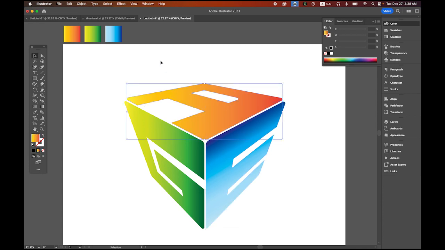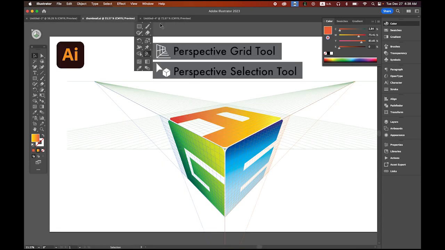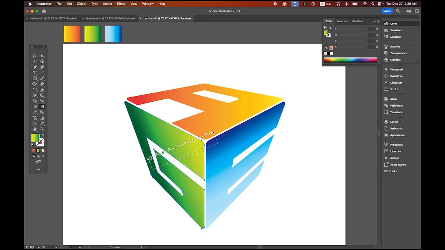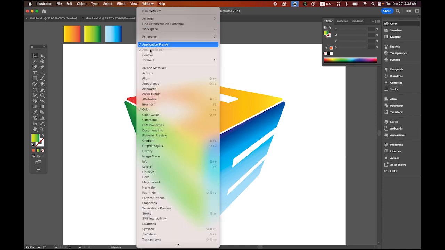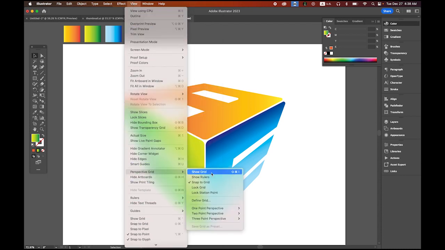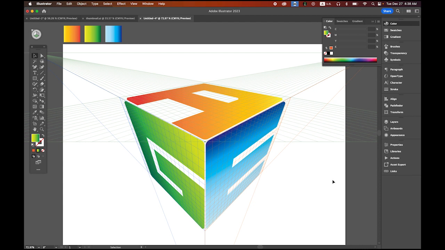A is good. I think the one I had was okay. Maybe I'm gonna change the direction of this gradient a little bit. And my letter G, gradient. And maybe that way. Something like that. Okay, so we're done. You can always turn on your perspective grid tool, the guidelines, anytime. Show grid. So you can see it.